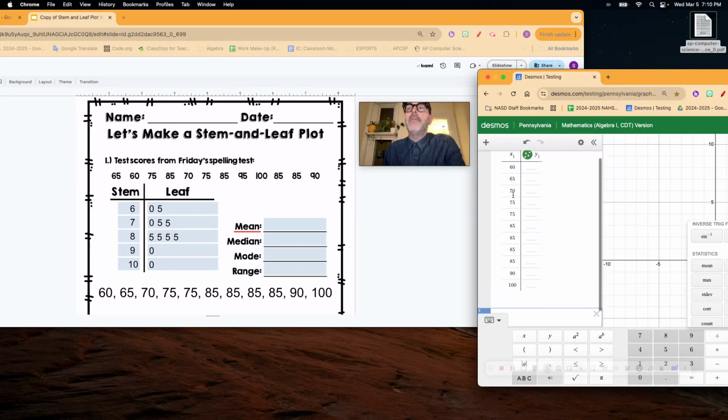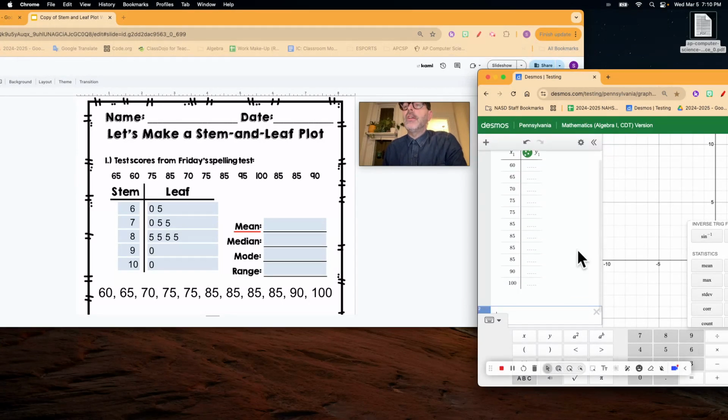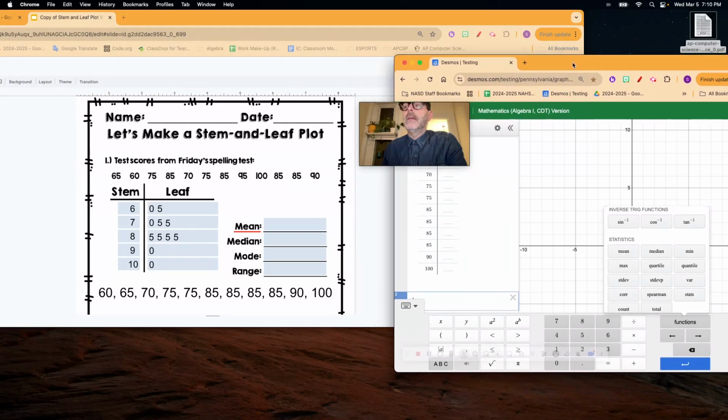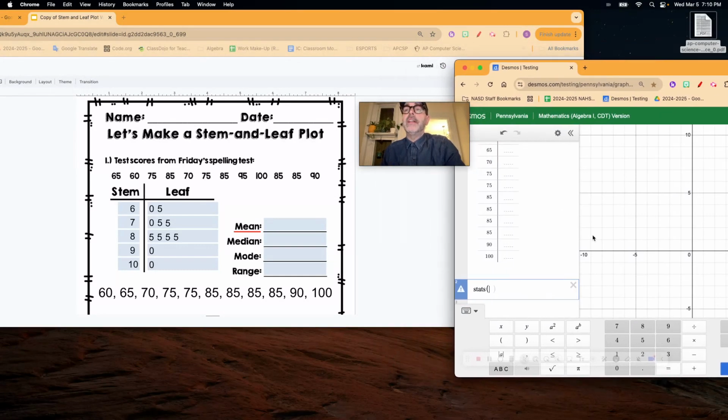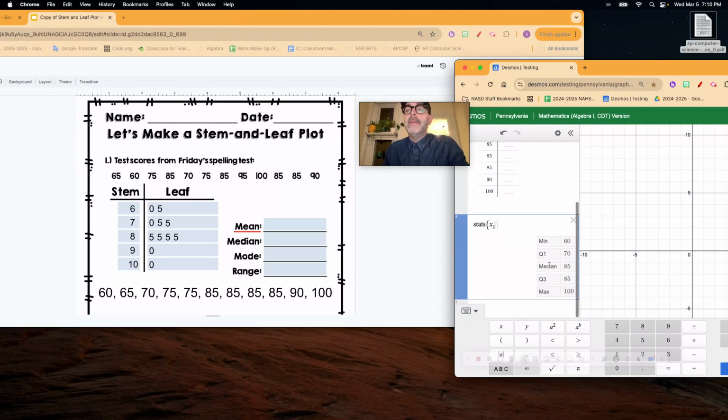So remember, we first set up a table and we put everything in the X1 column. Now I'm going to go over in my functions over here, and remember we can click stats, right? And if I click stats and then click X1, because that's where my data lives, it's giving me my min, my median, my max. Wow, I have a lot to work with here. So I'm going to start with the mean. Let's go ahead and grab that first.